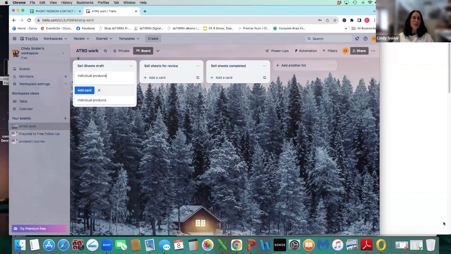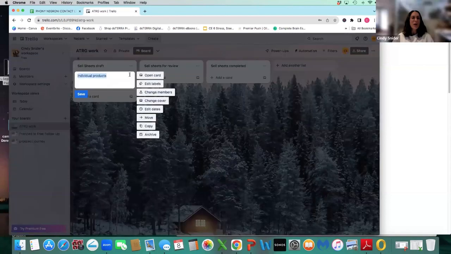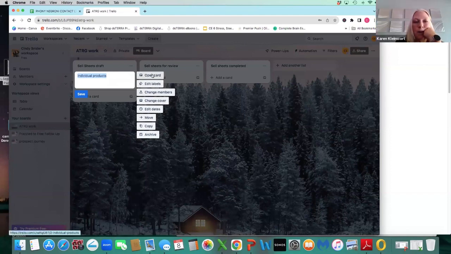Okay, so this individual product is a card, right? Yes. But then how do I, why did it just do that? Is it sort of assuming that I'm going to add another product? How do I edit this? You would go in and open the card.